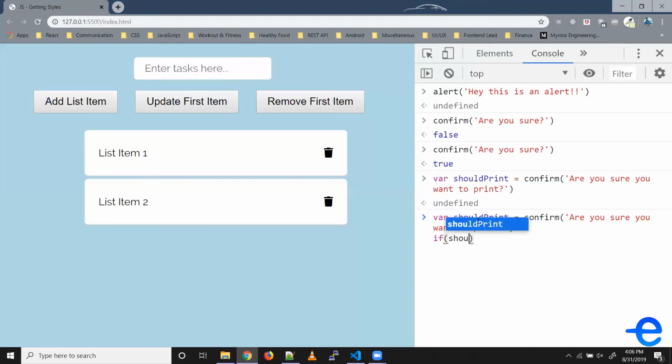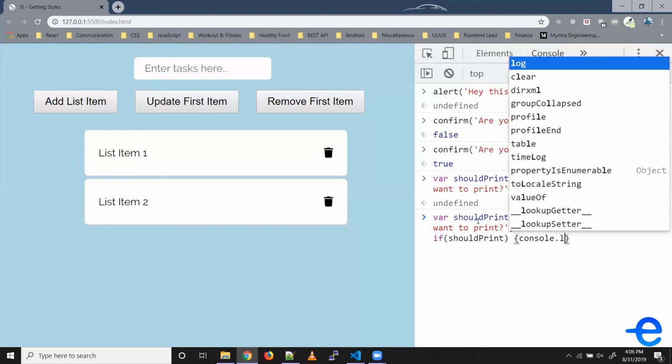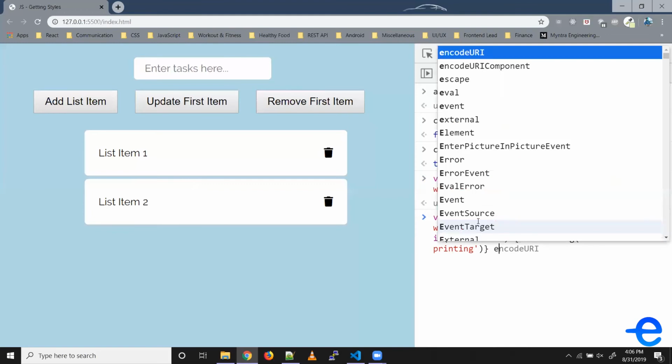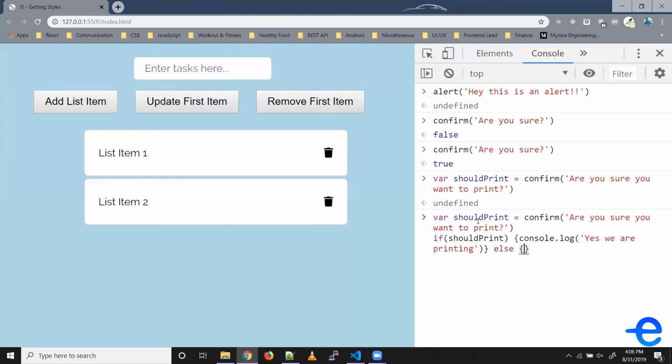So let's say should print. Inside that, you can do a console log. Yes, we are printing. Similarly, in the else part, you can print not allowed to print.